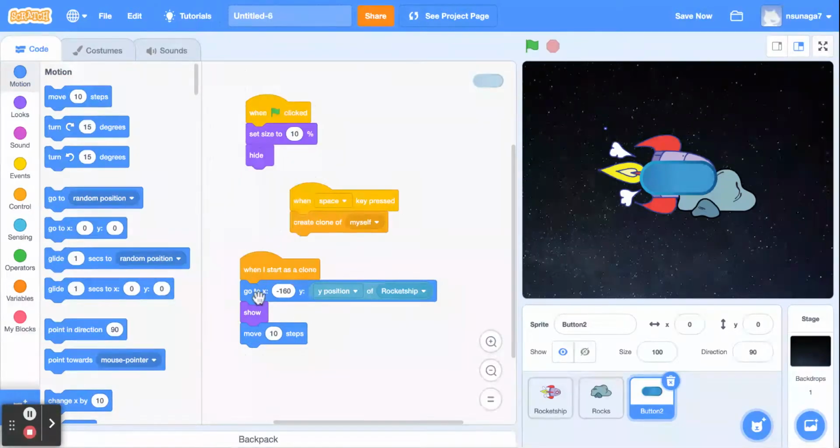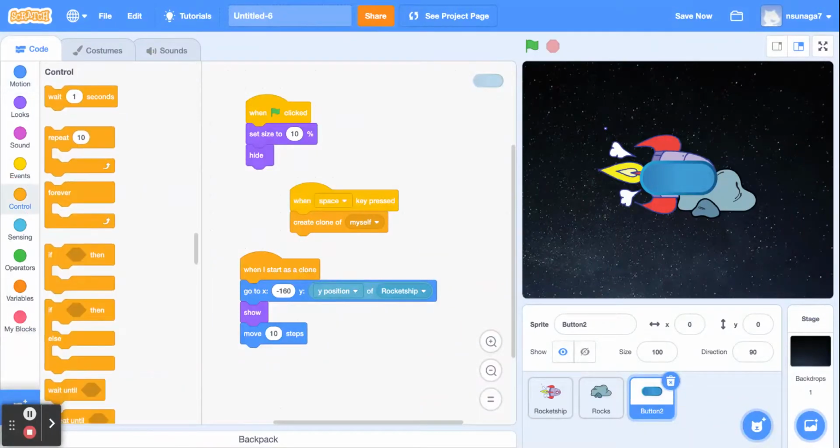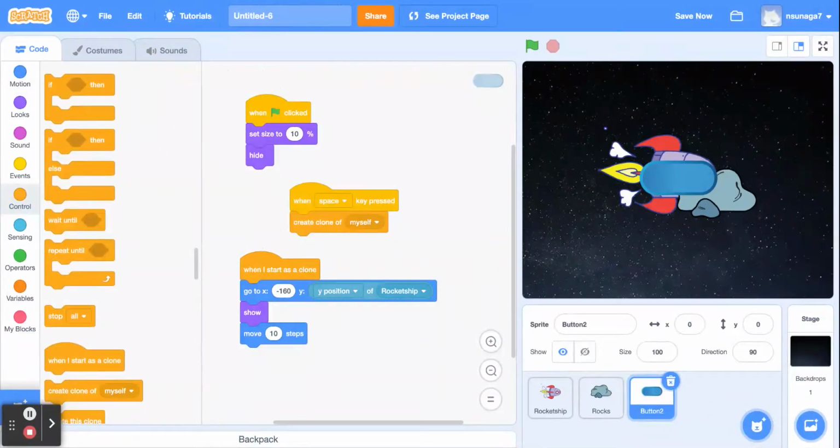So when you start as a clone, it's going to go to the position of the rocket ship and then show, move 10 steps. Now we want this to continue moving, right? We don't want it to just move 10 steps and stop. We want it to continue moving all the way across the screen, and then we want it to disappear, right? So to do that, we're going to use the repeat. So go to repeat until. Go ahead and put that around the move 10 steps.